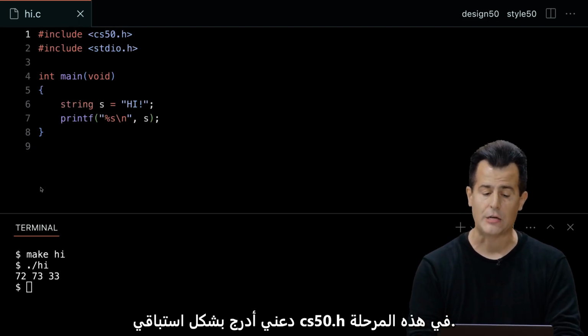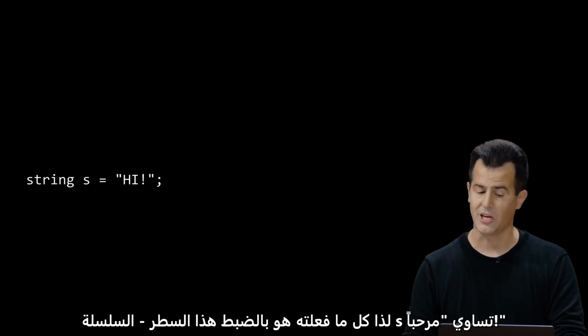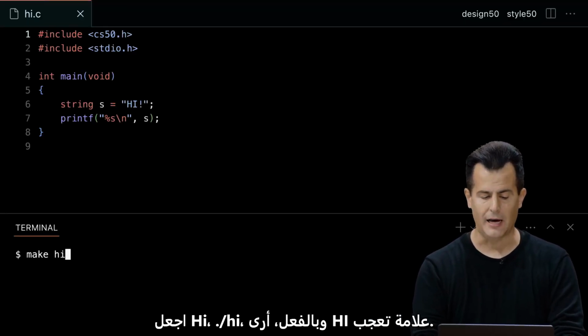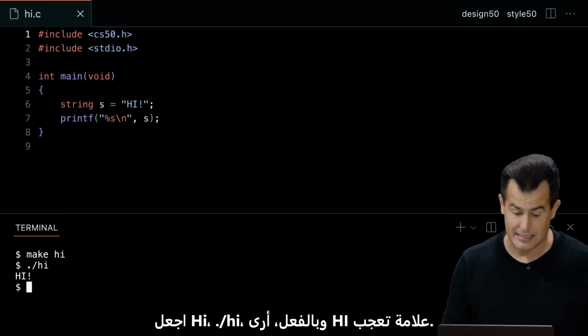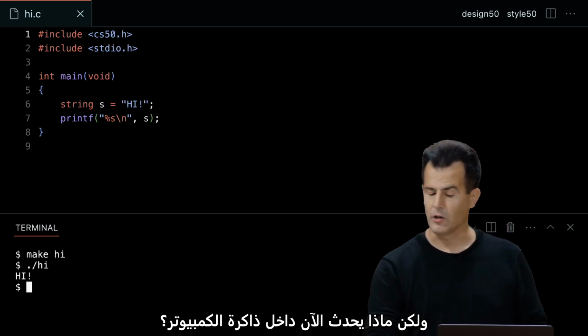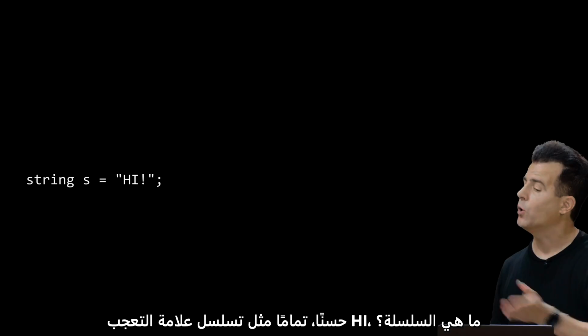And just so I have access to it, more on this another time, let me proactively include cs50.h at this stage. So all I've done is exactly this line, string s equals hi, and let's just print it back out, just like hello world before it. Make hi, ./hi, and indeed I see hi exclamation point. But what's going on now inside of the computer's memory?